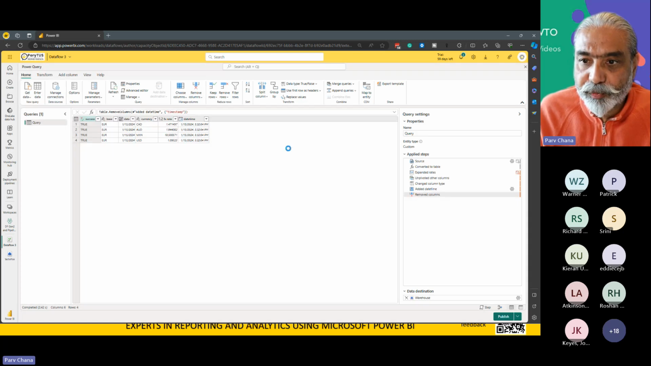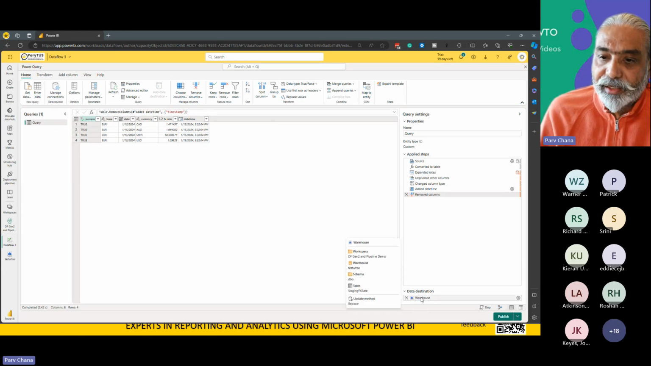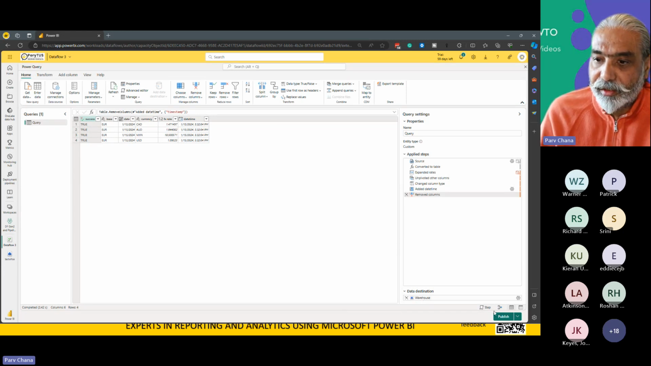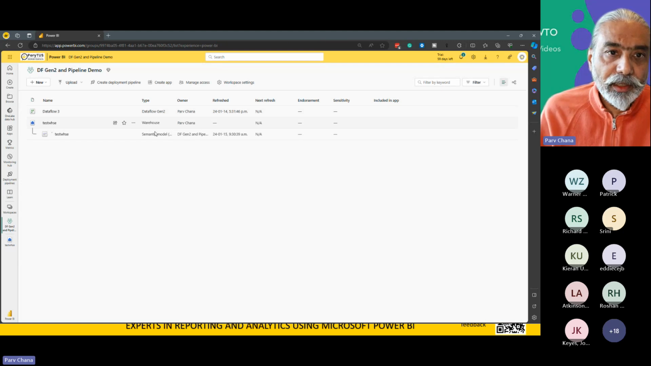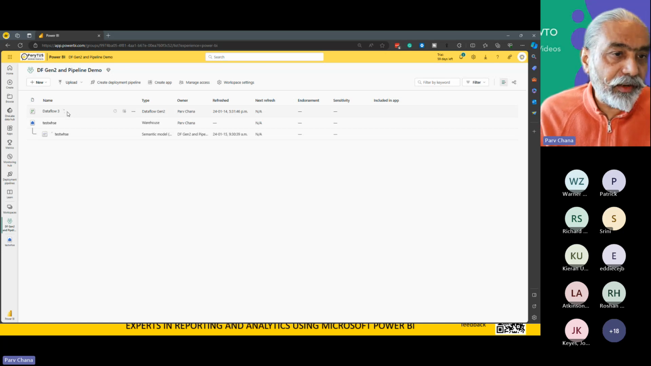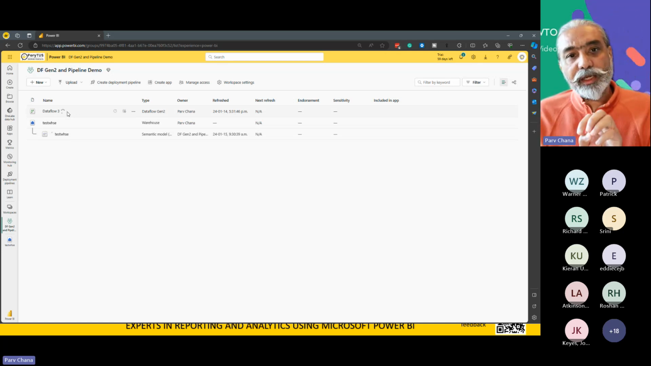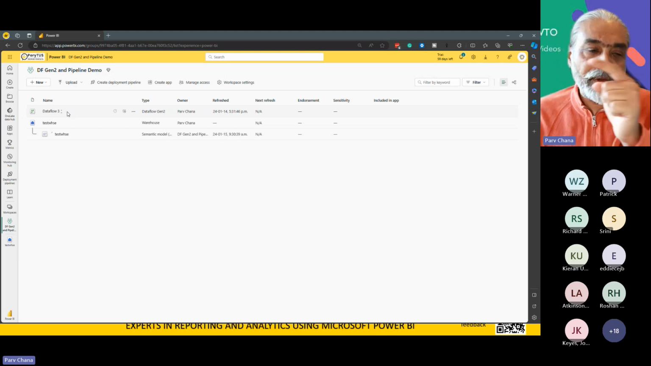OK, so at this point of time, I have my data flow ready, and I have my data destination here. And now I can go publish because I've made the changes. So once I do the publish right now, it should automatically start validating all our changes. As I said previously, if it's Dataflow Gen 1, it will not close that window. It will spin and spin.